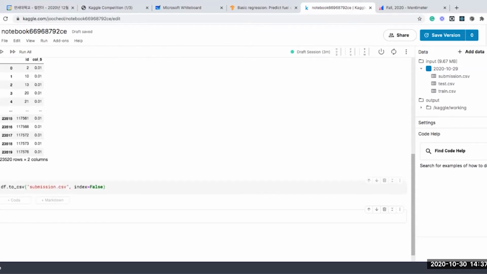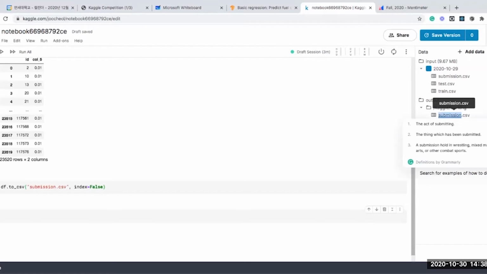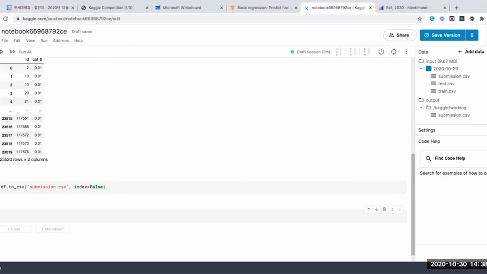And then it will be saved here, because on the right hand side there is an input folder, but there is also an output folder, and you can see the submission.csv. I don't know, I cannot see this one, but anyway, yeah, there is a submission.csv. And I think this is not fun at all.